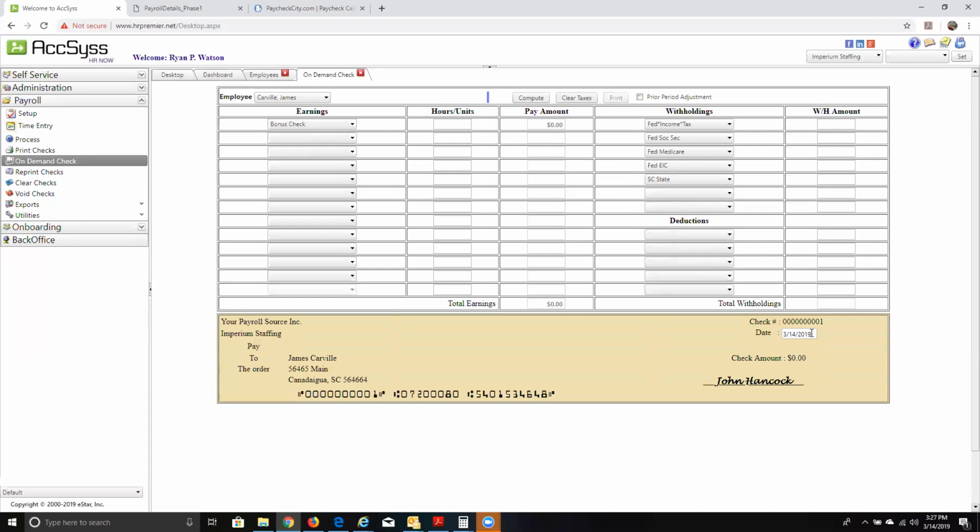So again, generally we want to have one on-demand check for year-to-date data for each completed quarter. Now, the clients can do it payroll by payroll if they want. It just becomes a little more problematic. The rest of the process is the same. Compute, print, create that check, save it to history, and then move on to the next person or the same person and the next quarter.